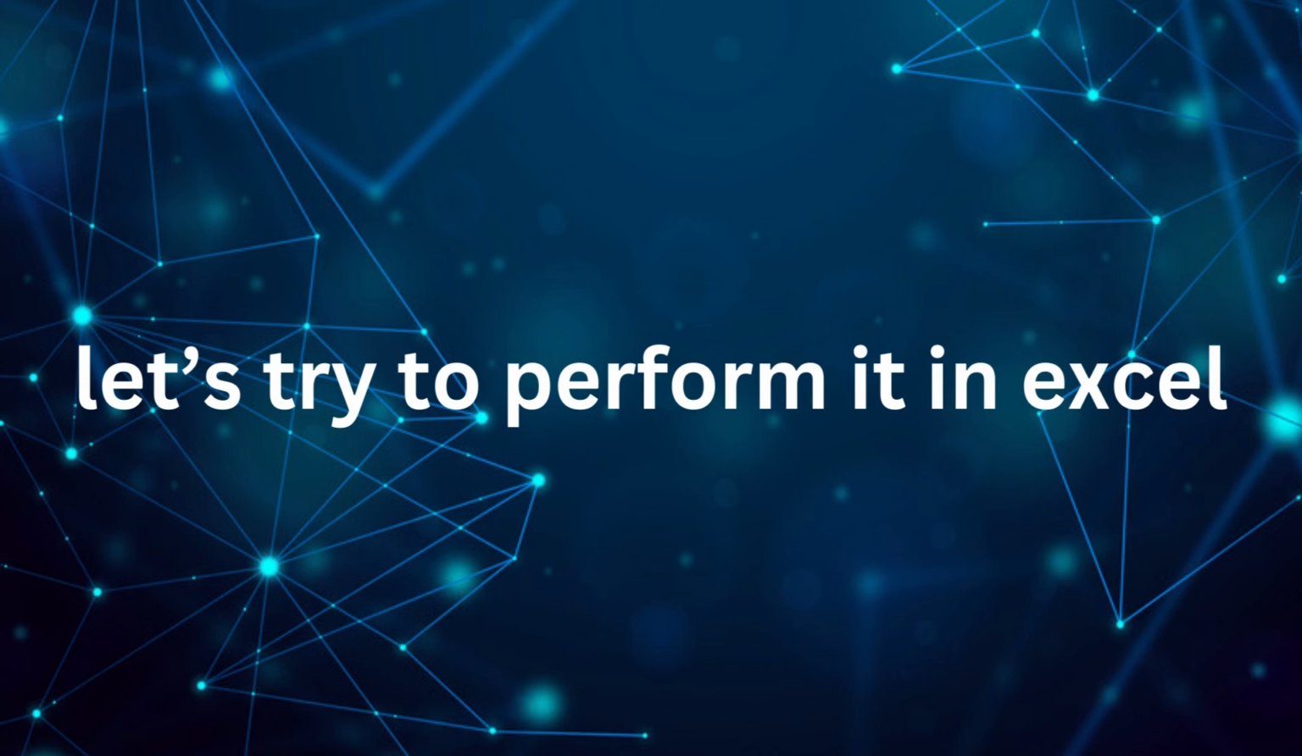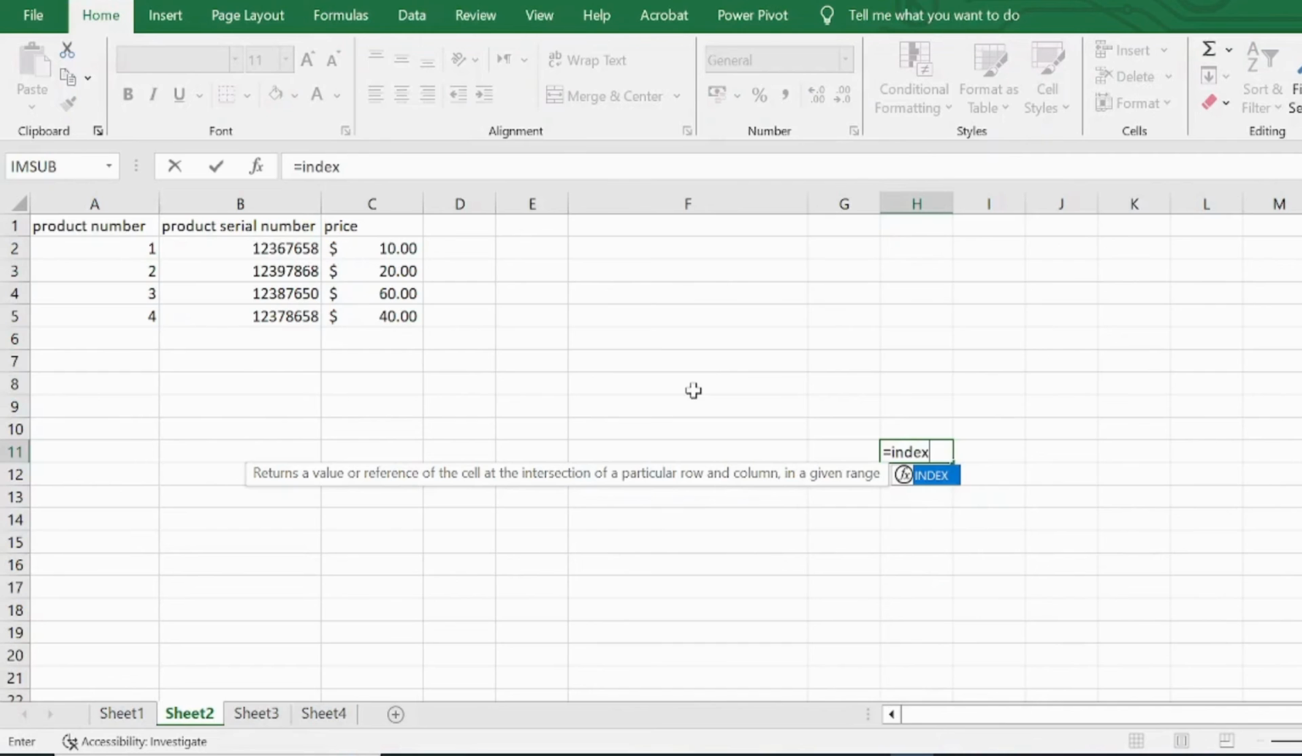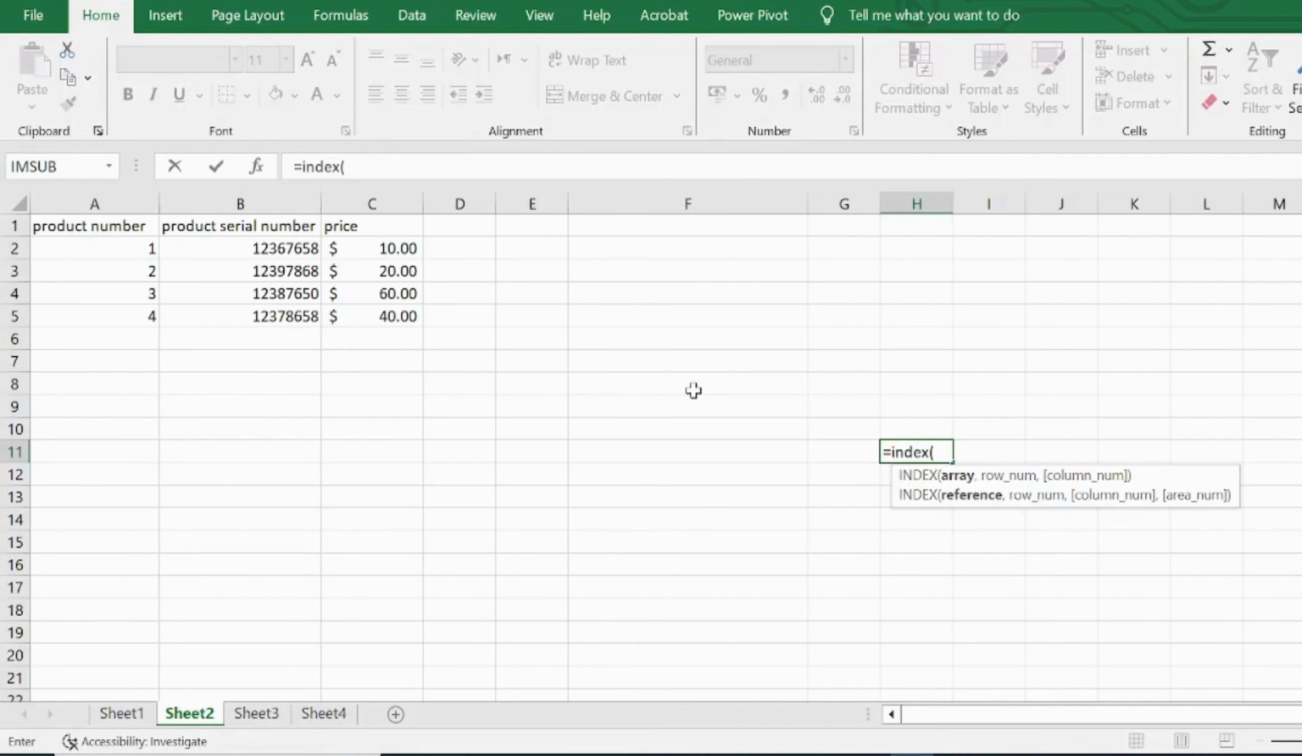Let's try to perform it in Excel. For example, I want this cell to have the value of this cell. So equal INDEX, open parenthesis. The array is all of these data. The row number is the fourth. And the column number is the third. Here it is.